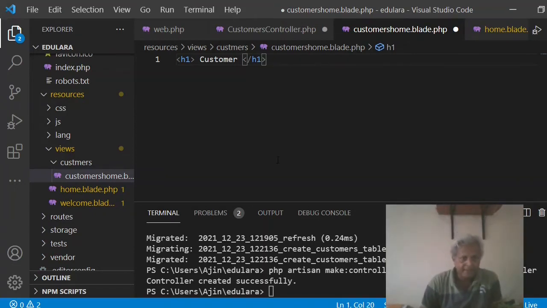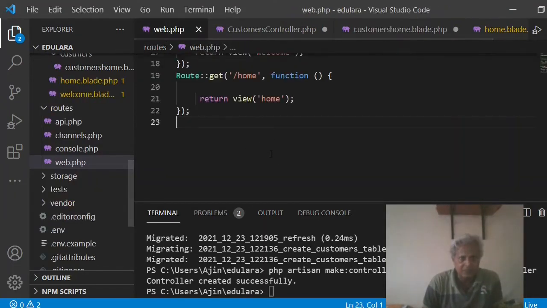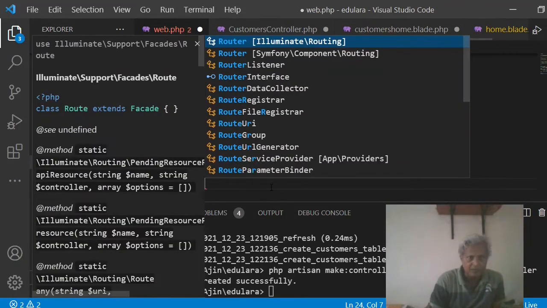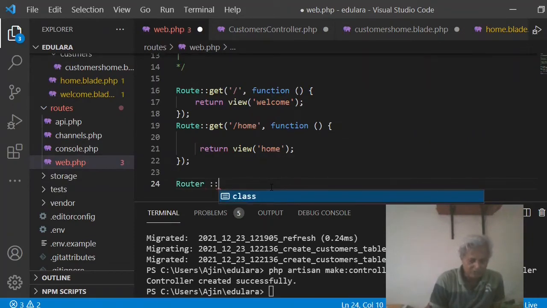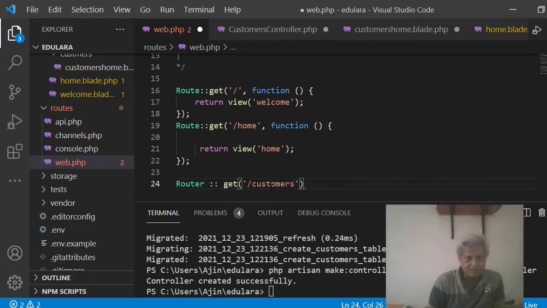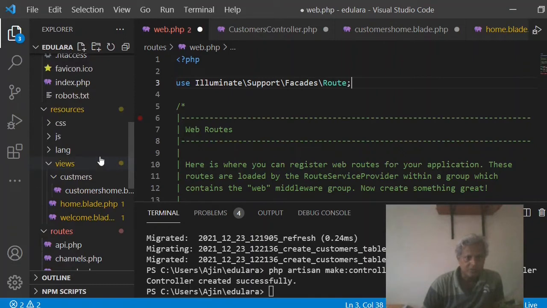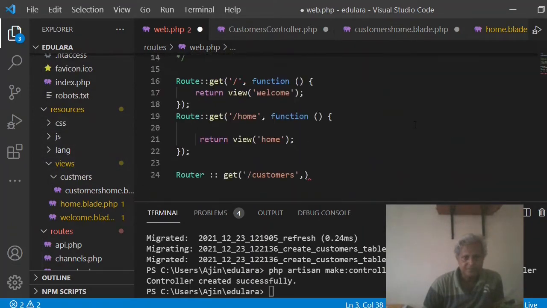Okay, so now I need to create one route, so I go into the web.php, and there I create one route. So Route::get, then single quote and forward slash, and I type customers, and there I need to use my controller, because right now I'm not creating any function, so I need to check the path for the controller.